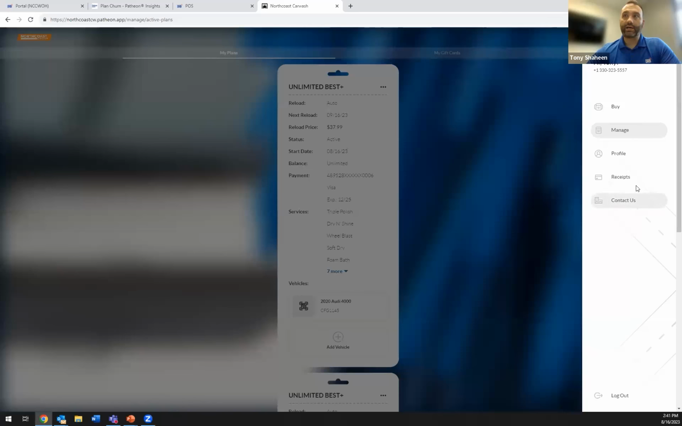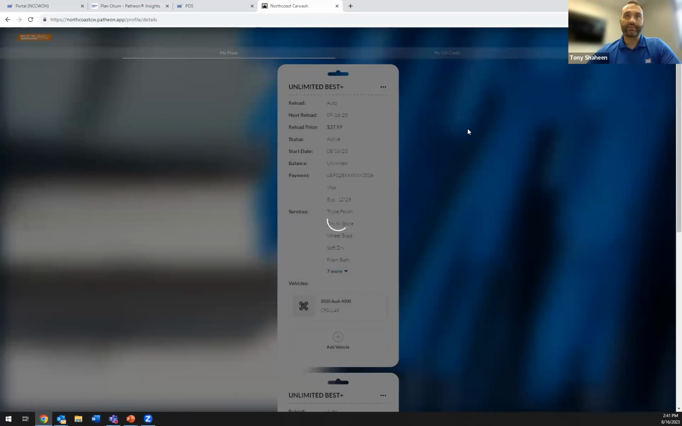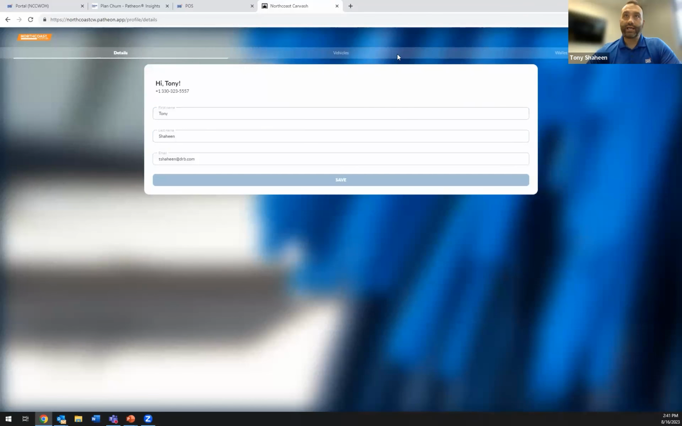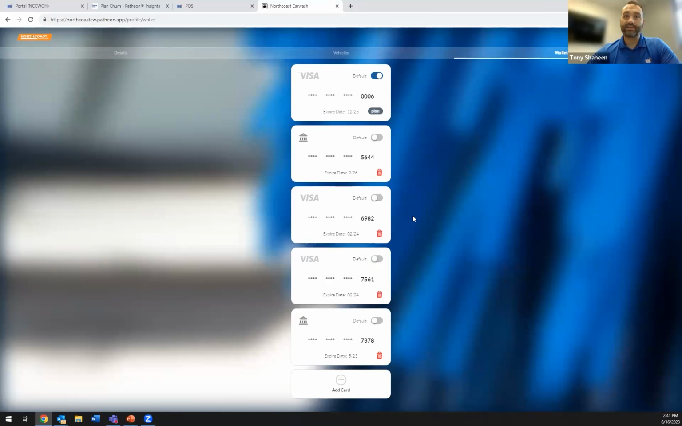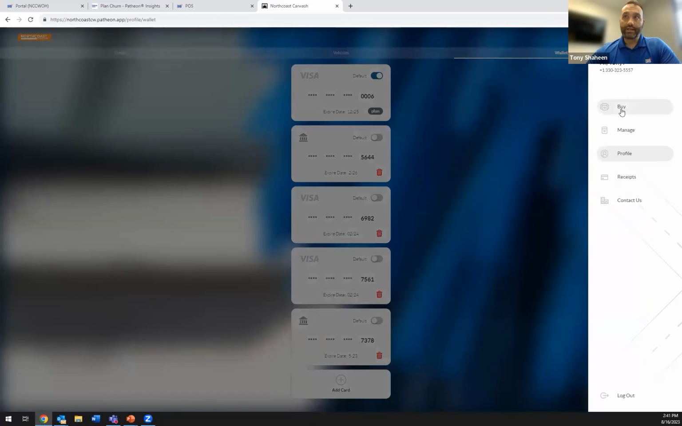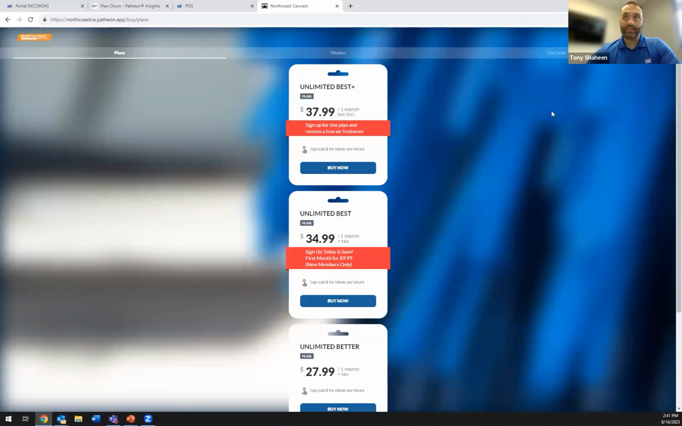I can go in, I can update my profile by adding the email and other information. I could edit my vehicles. I could view my wallet. So in this case, I can see my cards. I can choose my default card. And then one of the last things I want to show you with this, or to at least talk about, is the EWA pay-as-you-go.